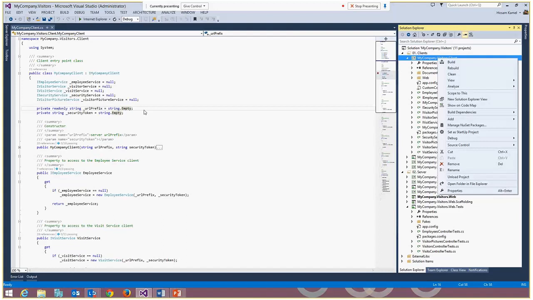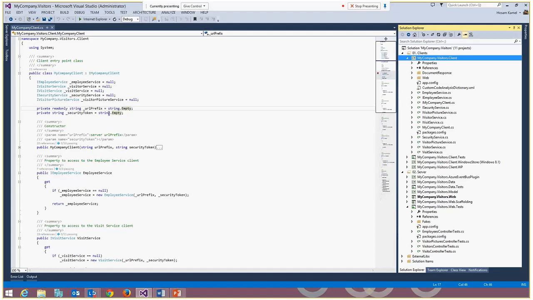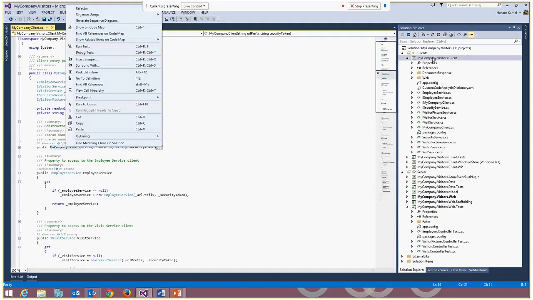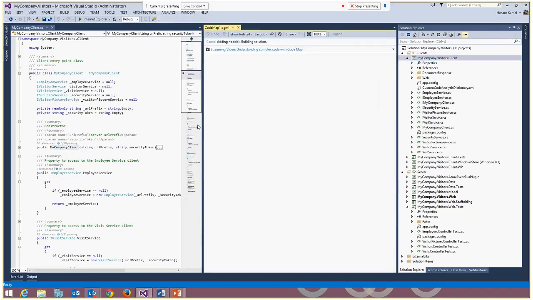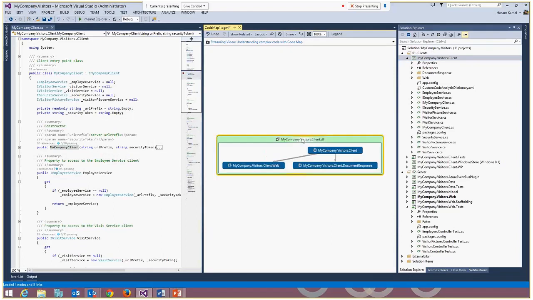I will go here and say, okay, show the code map for this project, which is a client project. It will actually scan all your source code and start structuring your source code into a map. So here is the client method that you have, and from the client method, you will also have this information. It contains visitor.client, visitor.client.web, and visitor.client.document response.